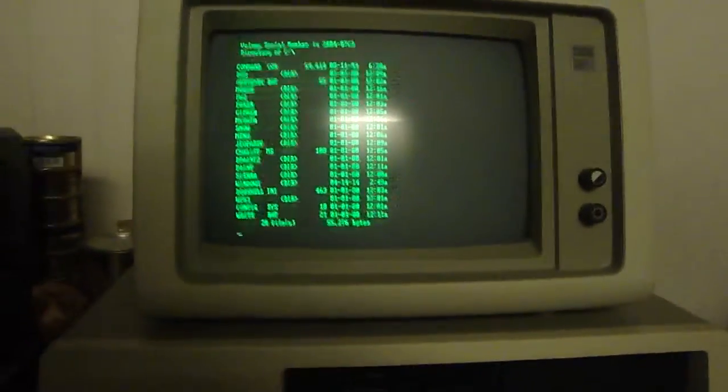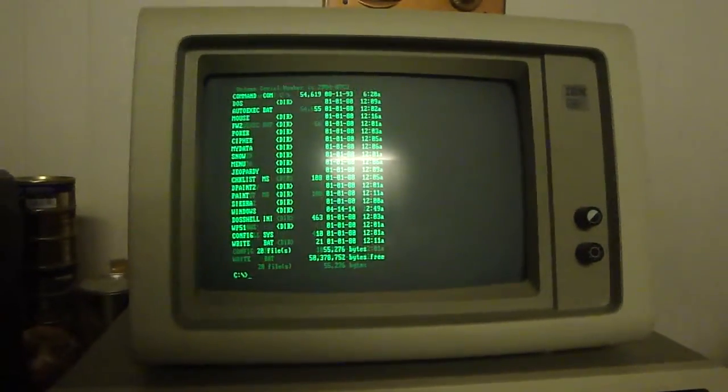Also has WordPerfect 5.1 on it, as you can see there. There's what all is on it.